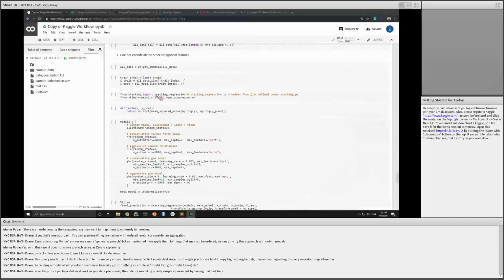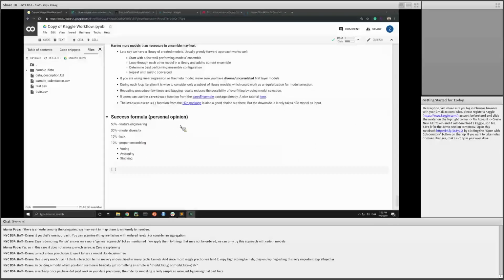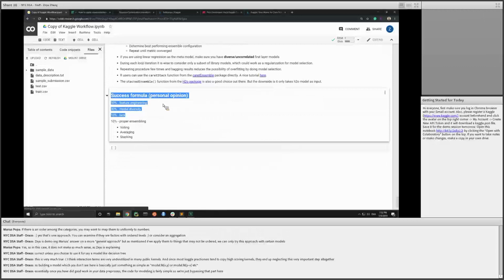The last one is my personal success formula. So 50% of your time you will spend on feature engineering, because this, like I said, is the most creative part of data science. So 50% of time you'll be working on feature engineering, and 30% of the formula depends on model diversity. That's the stacking part, and also 10% luck.